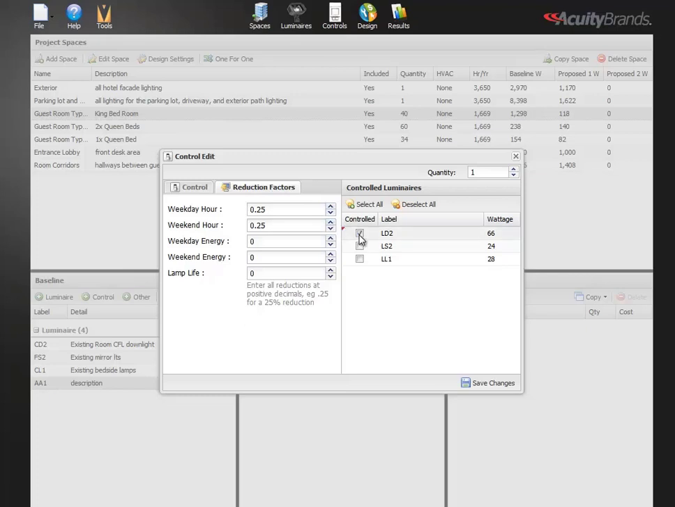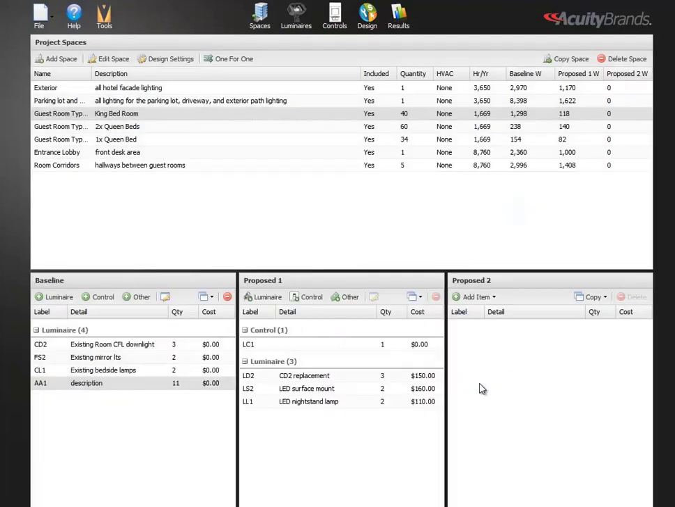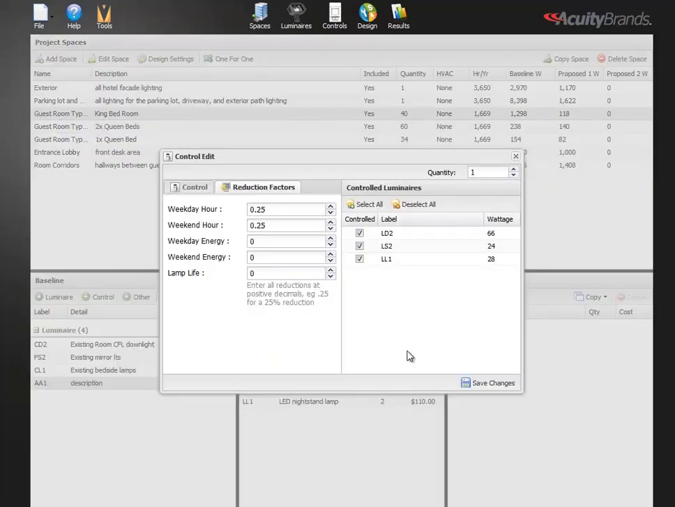On the right, you can toggle which luminaires in the design option will be affected by the lighting control. Check the checkbox to add a luminaire to the lighting control, or click Select All to add all the luminaires in the design option. Click Save to close the Control Edit window and save your changes. If you defined a new lighting control, it will be saved to the project lighting control schedule for reuse later. Controls can be edited later just like luminaires. Select the row and click Edit to reopen the Control Edit window.